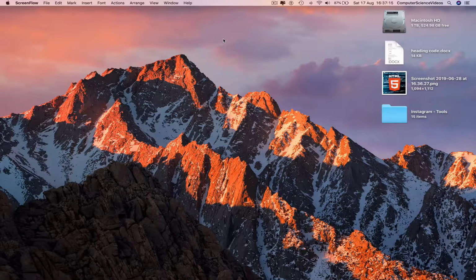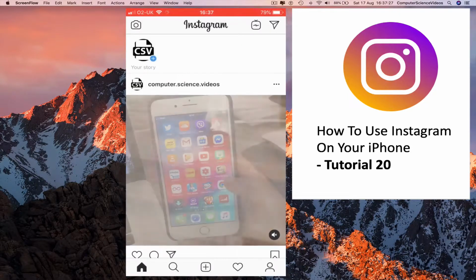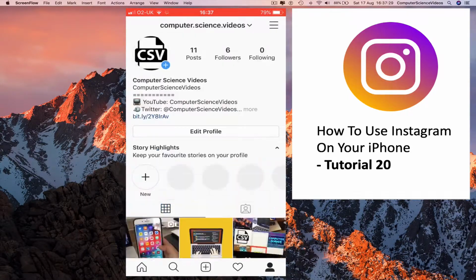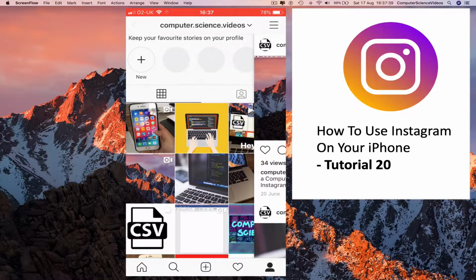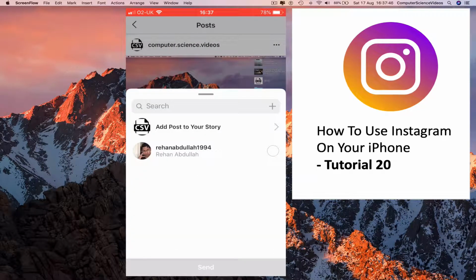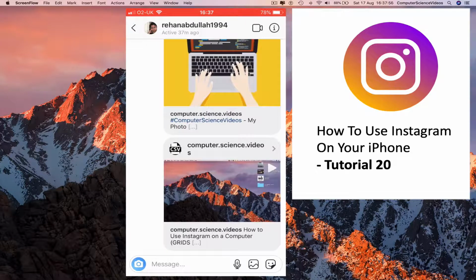So for this tutorial, you need to have access to the iPhone and the Instagram application itself. We can go to the iPhone and then click on Instagram itself. Make sure we are signed into the account, and then go to your profile, go to a video that you wish to send on Instagram via the direct message. Click the send, choose your client, and now go to the DMs to see the video you have sent.